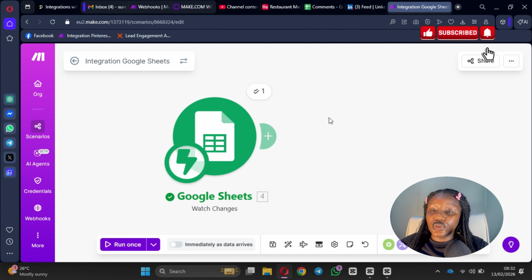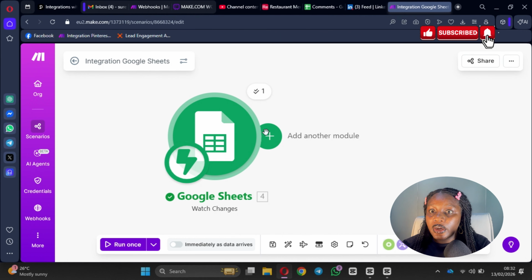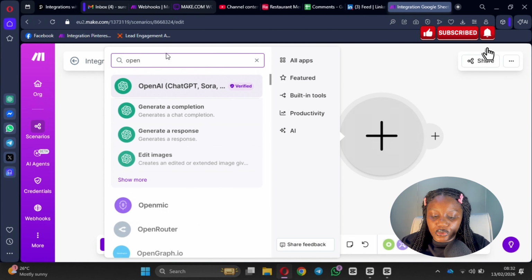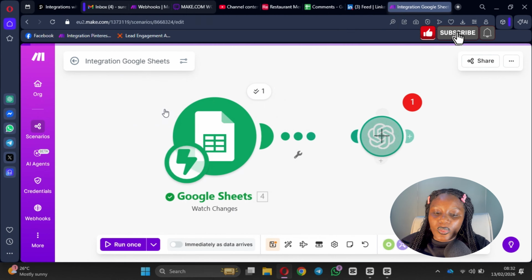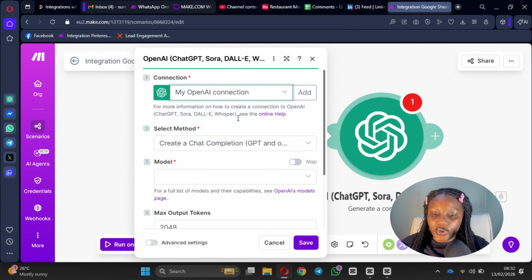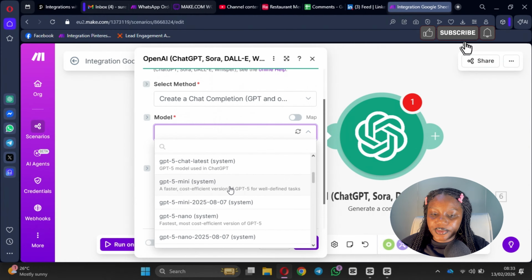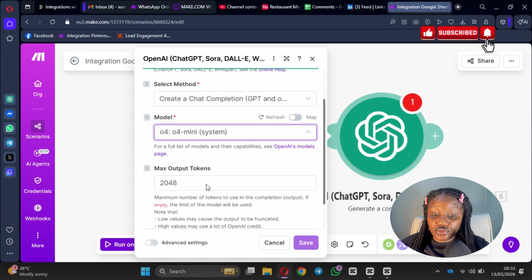So the next module that we need is an OpenAI module that is going to draft the message updating the customer on the status of their order. So what we do is add the next module here, and we choose OpenAI, and we generate a completion. So we go ahead and establish a connection here. We choose the model we want here. I like to use GPT-4.